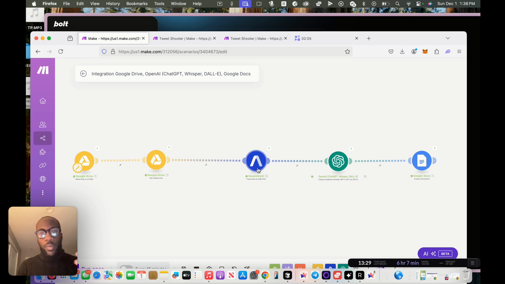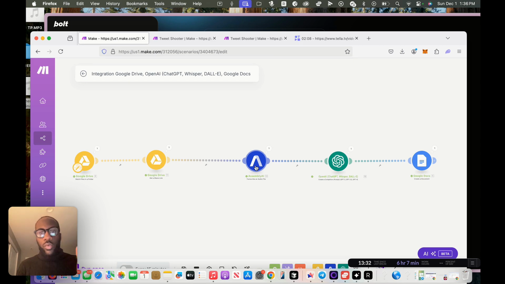Assembly.ai is a transcription software, and so it would transcribe that audio file. And once you have that transcription, you can send it to ChatGPT, and ChatGPT or other large language models, depending on what you're using, in this case it's ChatGPT, will then be able to repurpose that content. So in this example here, it's repurposing the content into tweets, and then those tweets would get posted onto a Google Doc. So that is typically what you would see traditionally with Make.com.